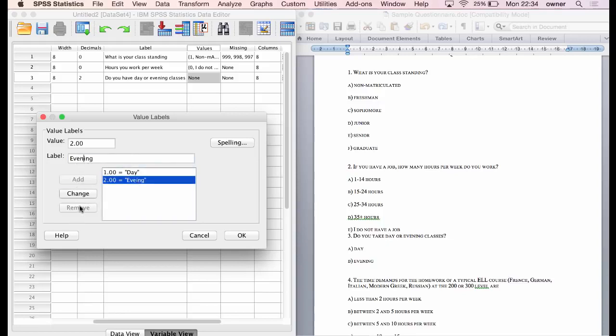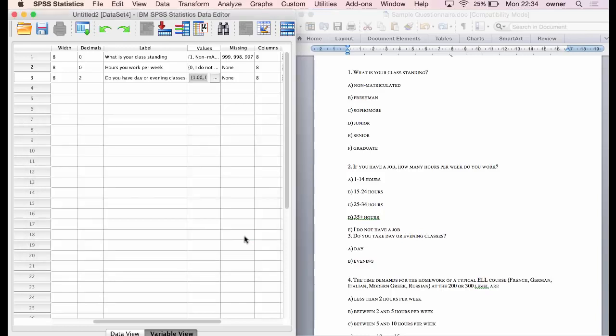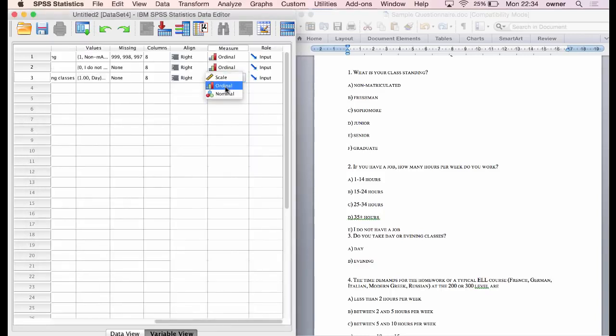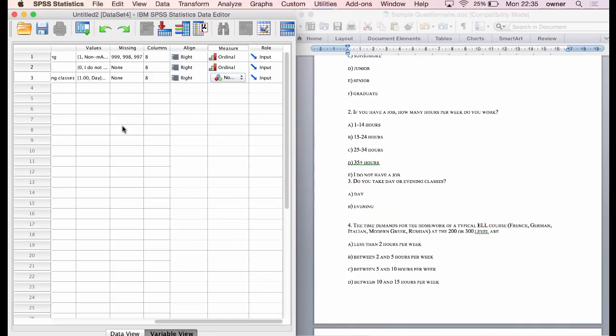Now let's just change that. I can see there's a typo there. I'm a perfectionist, so I like to make sure everything is fine. We change this. Is it ordinal? No. There is no indication of order. Even though you might say day comes before evening or evening comes before day, it depends on how you're looking at it. Day is not better than evening and evening is not better than day. It depends on the type of person you are. So this is nominal data because there is no meaningful rank between day and evening. But there is a meaningful rank between 1 to 14 hours, 15 to 24 hours, as we have it for the ordinal data. Let's move on to the fourth question.